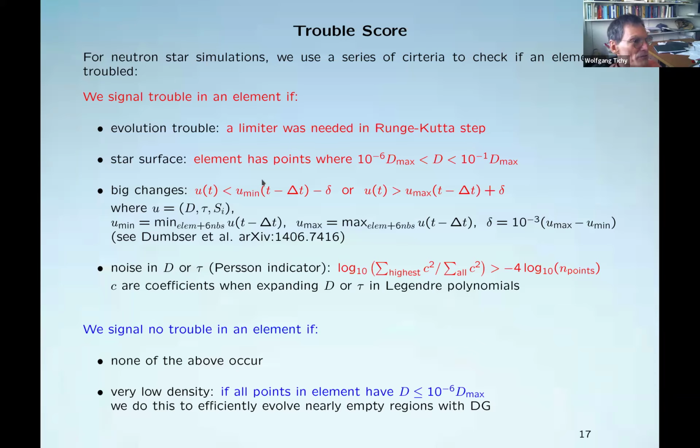And if any one of those basically says there's trouble, then we say there's trouble, and then we should probably use finite differencing or finite volume. Yeah, so basically, we say that there's no trouble if none of the above occur, and so then we might be able to use the DG method.